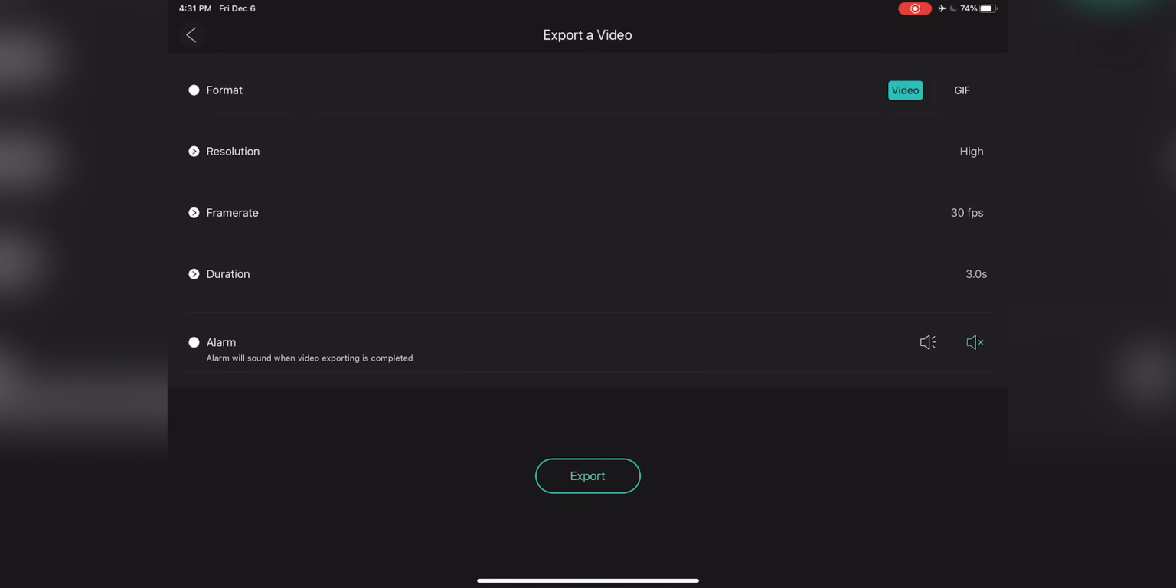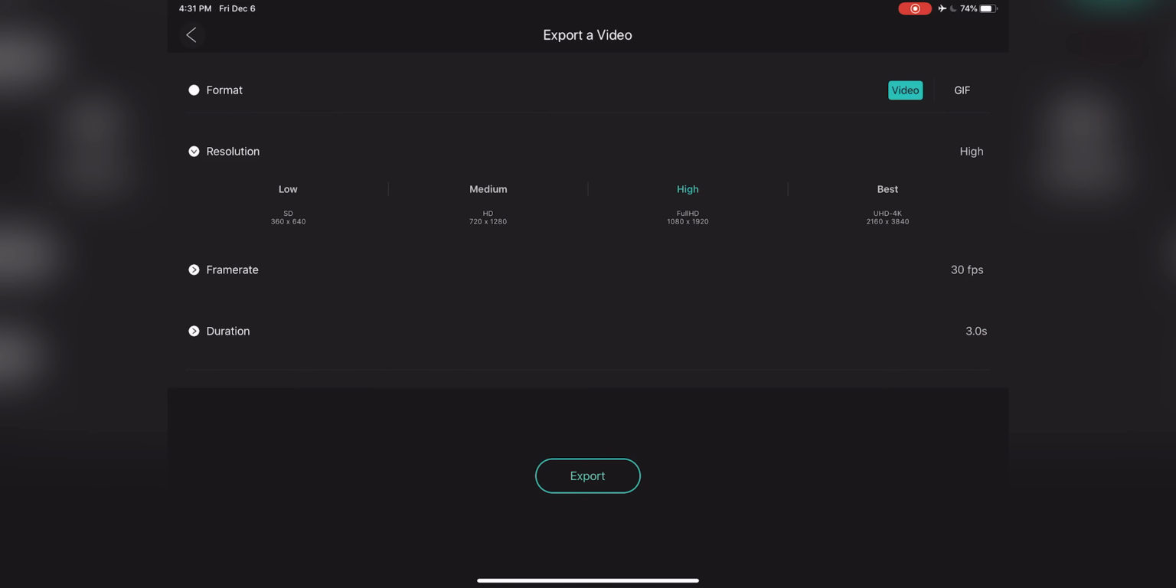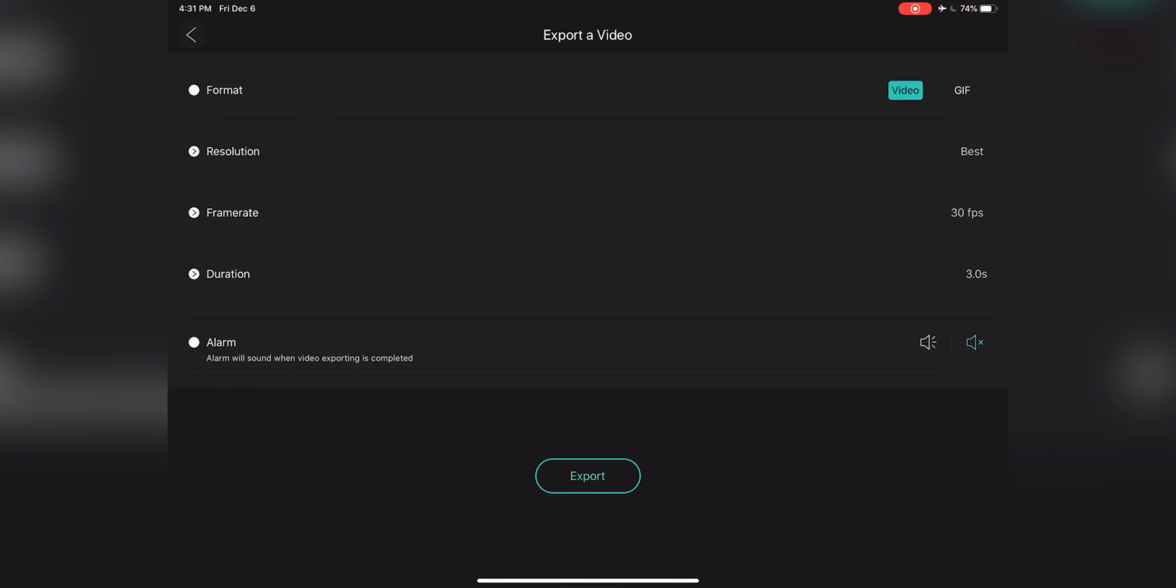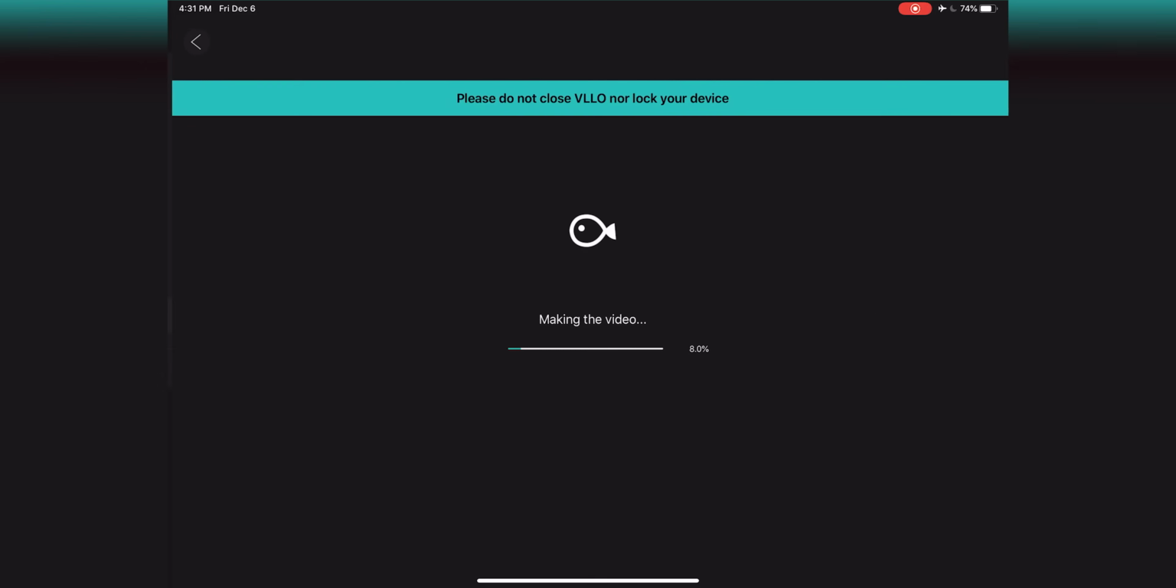From here, I can select whether or not I want it to be a video or a GIF file, doesn't matter. I'm gonna click video. I'm gonna select the resolution. I want it to be best, of course. And then 30 FPS, because if you don't know, Instagram stories are at 30 FPS, so we're gonna leave that alone. And then from here, you can select the duration. Let's say 5 seconds. That sounds pretty good to me. And then you just click export. It just takes a couple seconds to export, and it goes right into your Photos app, which is pretty awesome.